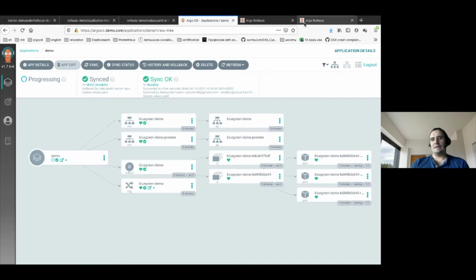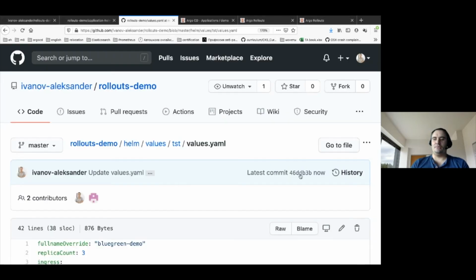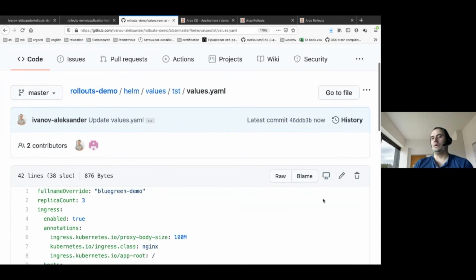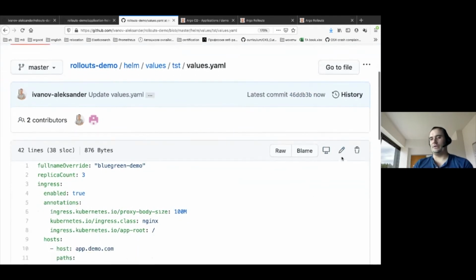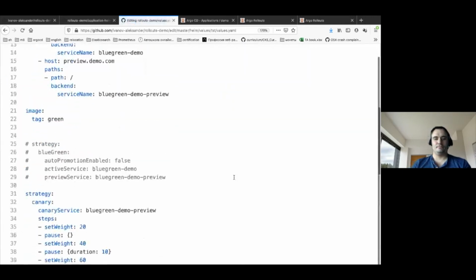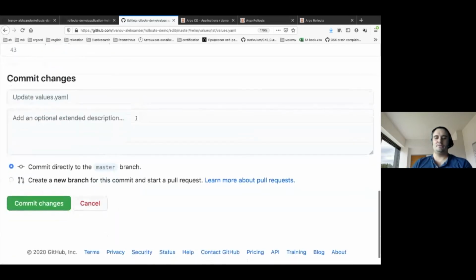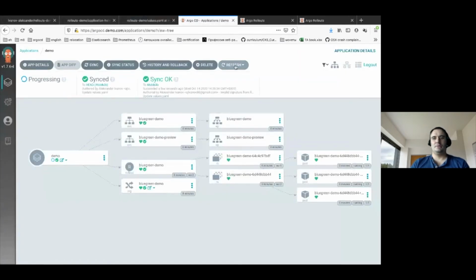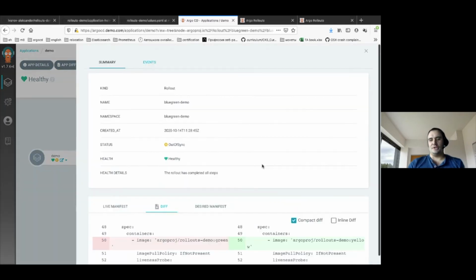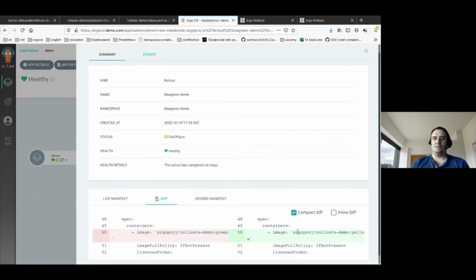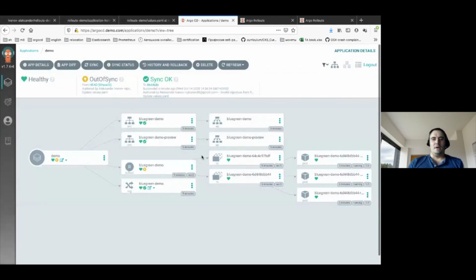Okay, let's change the version of our application, and look at how BlueGreen or Canary deployment works. I will use the yellow image tag. Commit, refresh, out of sync. You can also check what will be changed. Yeah, and sync.